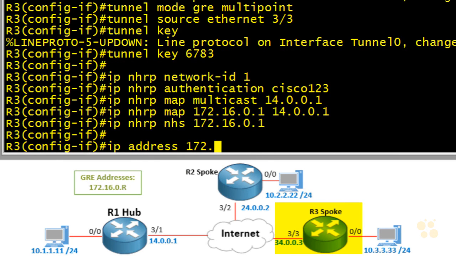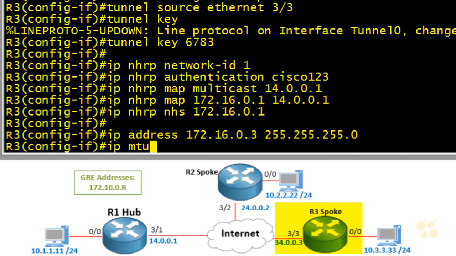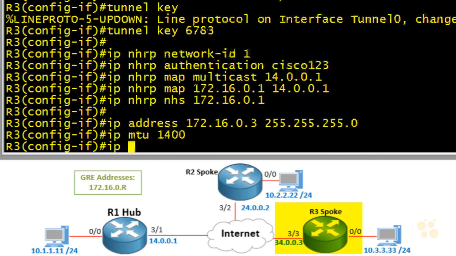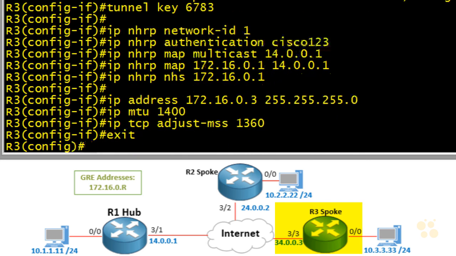Since we're on R3, we'll use the address of 172.16.0.3 with a 24-bit mask. We'll adjust the MTU just because we did on the other two to make it consistent. We'll also adjust the MSS to 1360, which is 40 below the MTU.